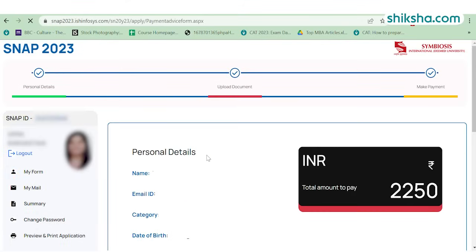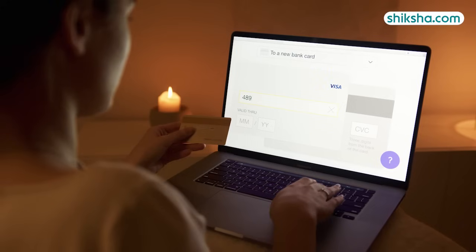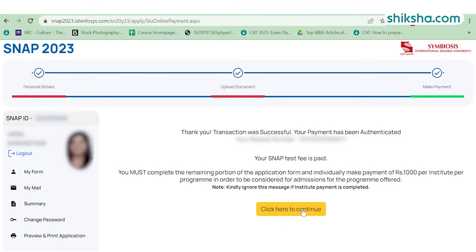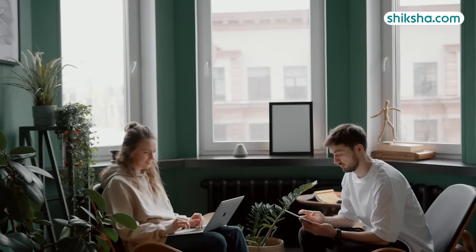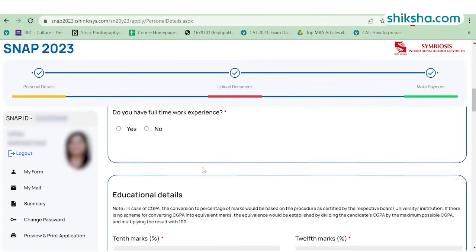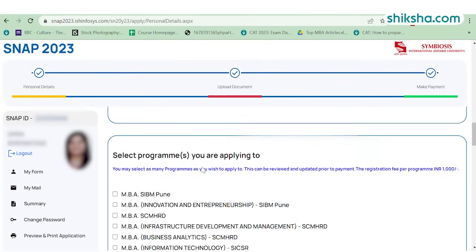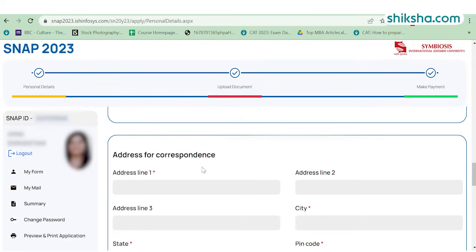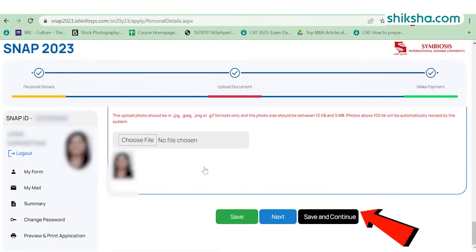Fill the relevant details in the fee payment window and pay the amount. Once the payment is done, you will be able to fill rest of the details in the SNAP form. On this page, you have to mention your work experience, educational information, courses you want to apply to, and address for correspondence. Press Save and continue to go to payment window again.